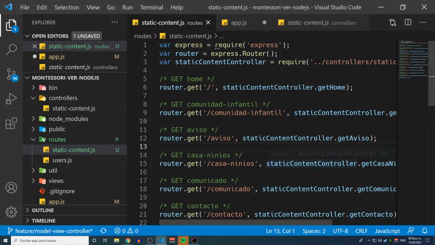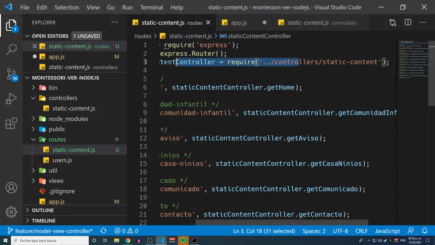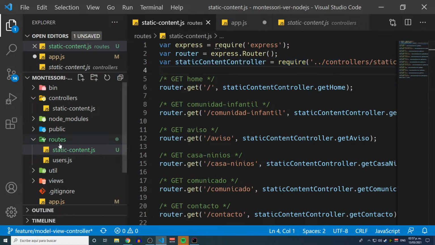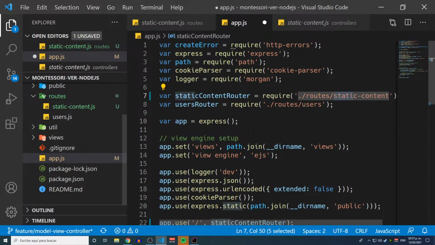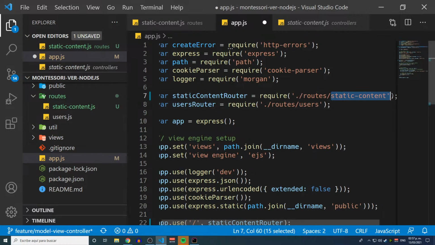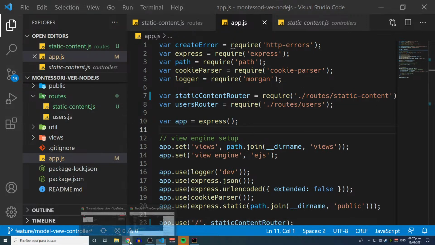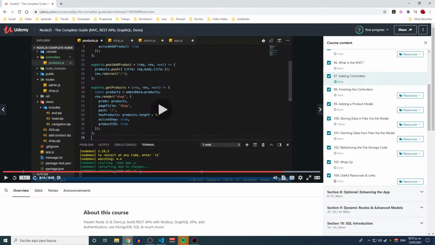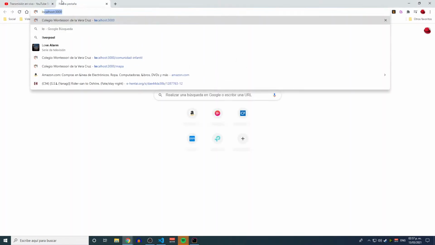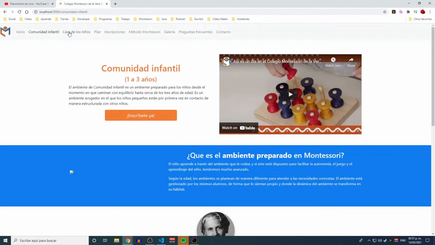Now, if that did something, that means that here, for example, static content, that's nice. The route is not indexed anymore. Now it's named static content. And let's see app.js. You can see that Visual Studio Code already helped me rename the file import to static content up here. So that means that if I save this, everything should be working just the same. Let's see. There we go. It's working.